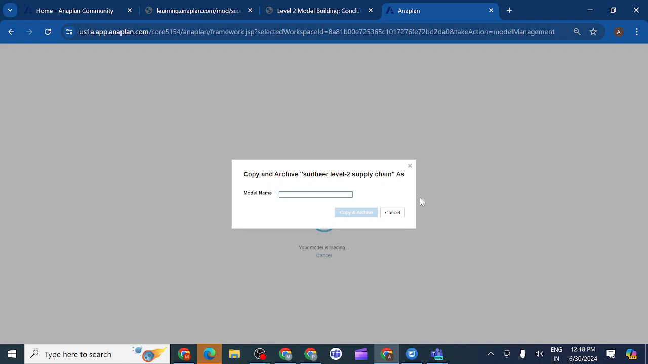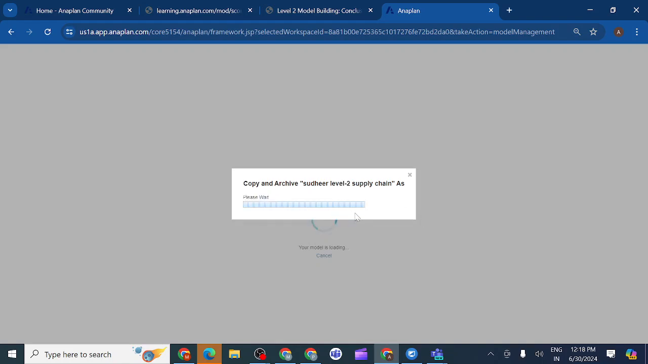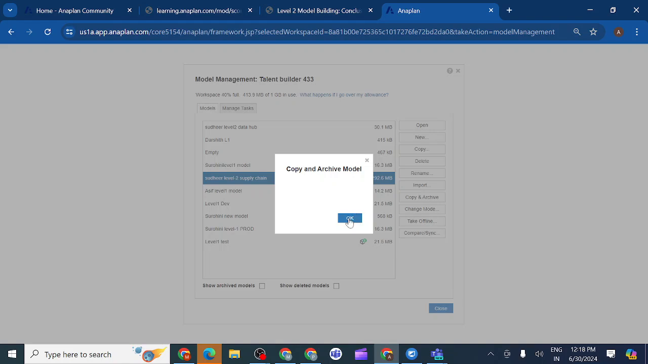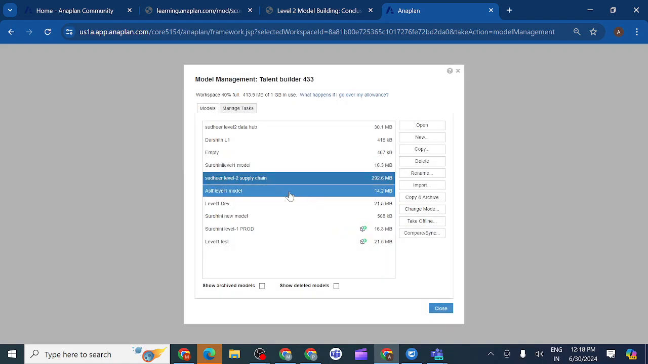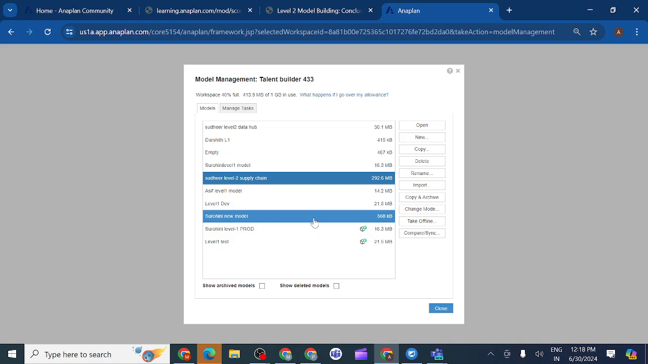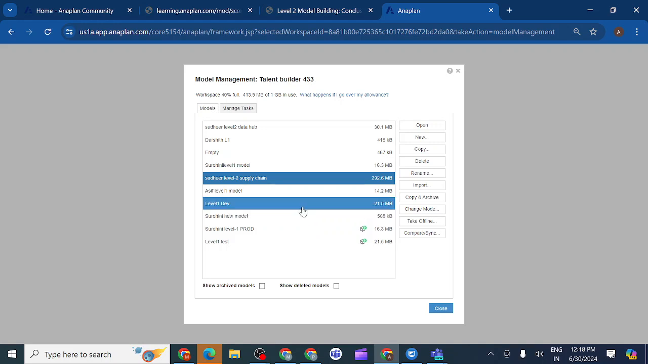So, Sudhir level 2 copy model. You can see here, Sudhir level 2 copy and archive. If I do copy and archive, what happens here? What is meant by copy and archive? I am copying this model and I am doing archive. Is it correct?